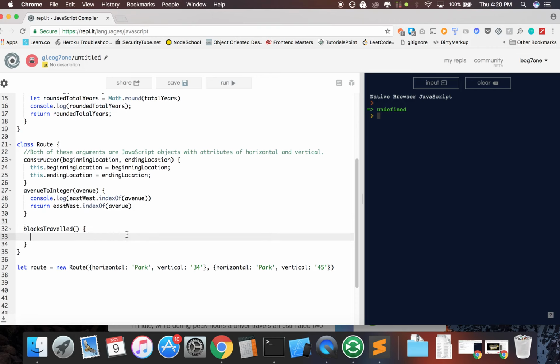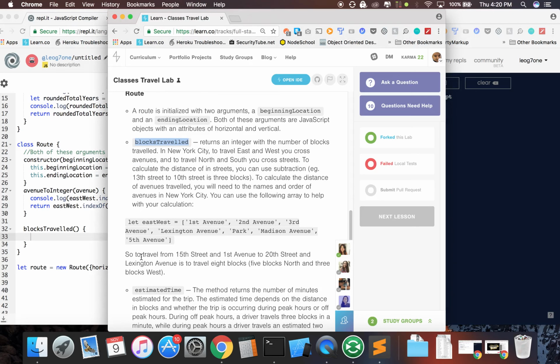Okay. So let's do this. We've got blocks traveled. So we've got to get the horizontal distance. And it says to calculate the distance of avenues traveled, we need the names. Oh, here we go. To calculate the distance of streets, you can subtract right there.